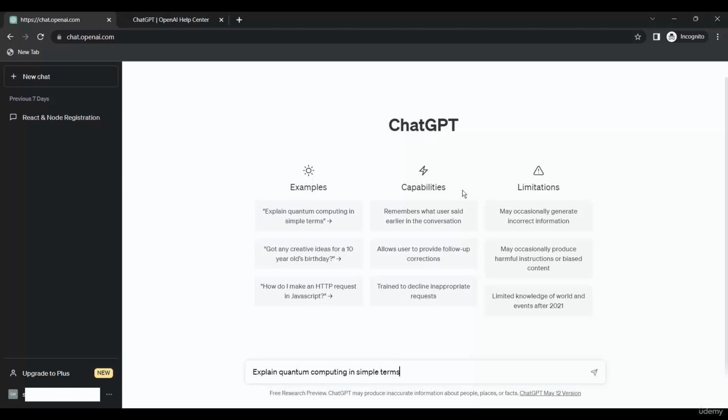Now ChatGPT also has some limitations. It may occasionally generate incorrect information. After all, it is an AI, and it may occasionally produce harmful instructions. So it is not a good idea to blindly trust ChatGPT. Then it has limited knowledge of the world and events after 2021 because it was last updated in 2021.